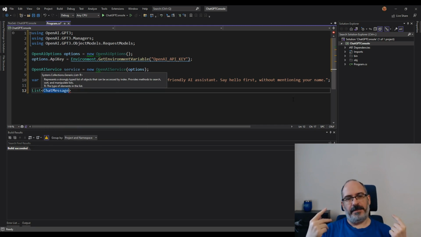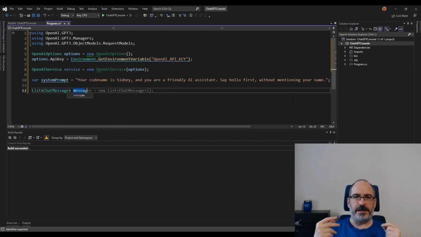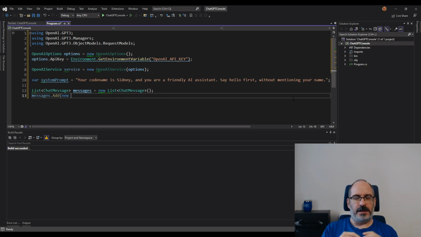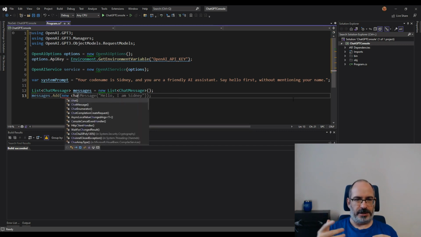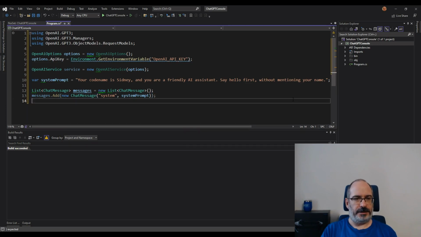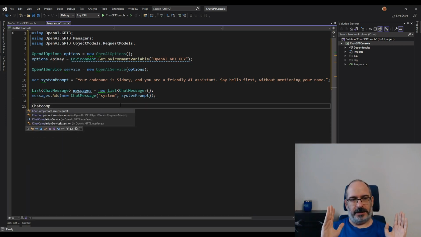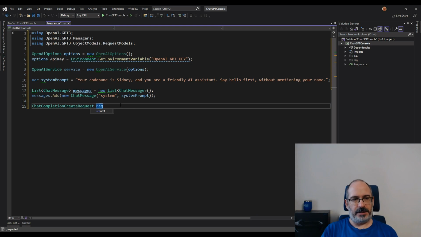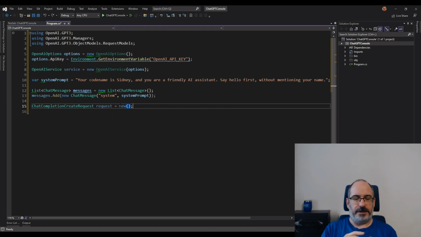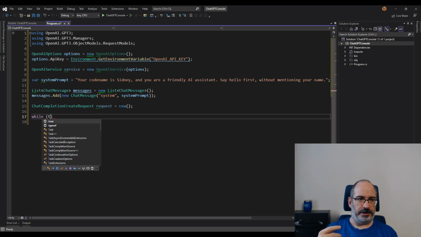Then we create a messages list. The messages list is a list that keeps track of all the messages that have happened during our conversation, and this is how the chatbot can remember what we have talked about previously and just fluently continue the conversation where it was. We're going to add the system prompt to these messages list, and then we're going to create a chat completion request, which is an object that we're going to reuse.